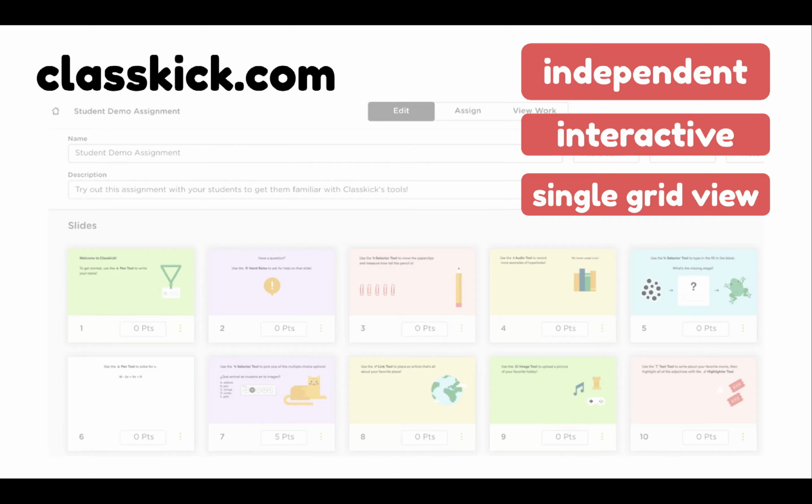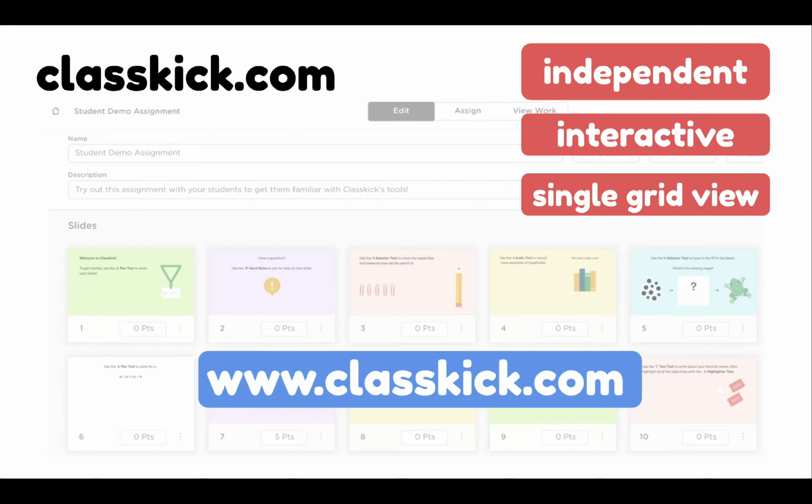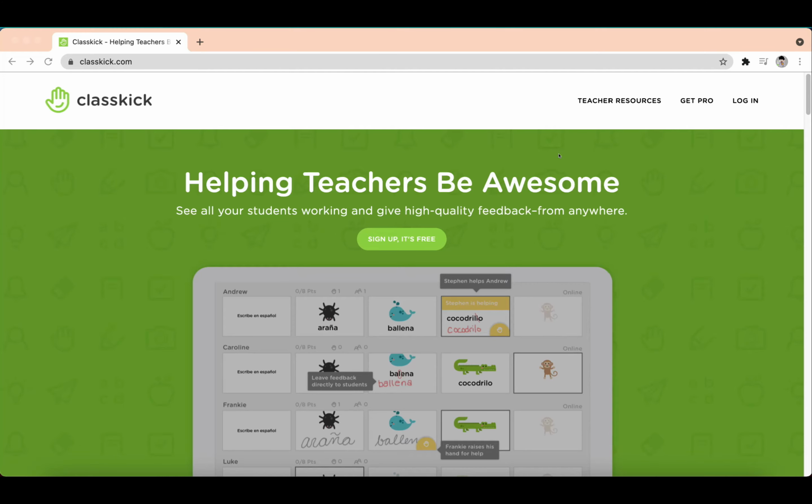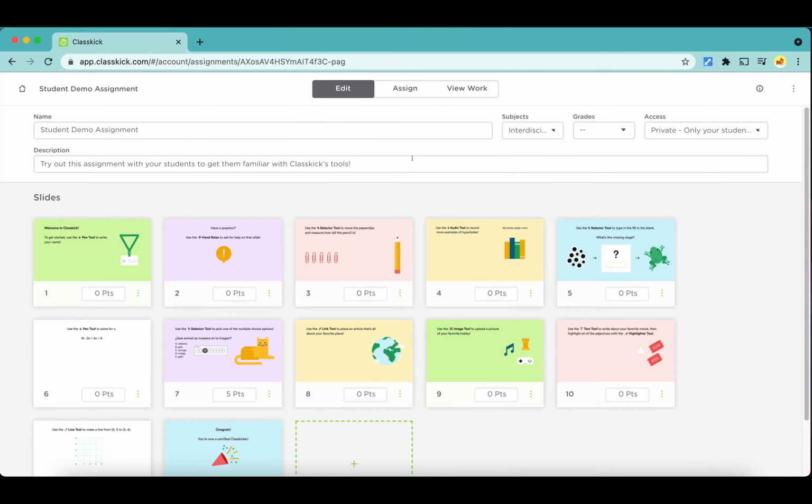To use ClassKick, just go to www.classkick.com. Once you go to classkick.com, it will ask you to log in. But you don't have to worry because signing up is free. In this dashboard, you can see all your presentations. You have here your name, the description, and the access.